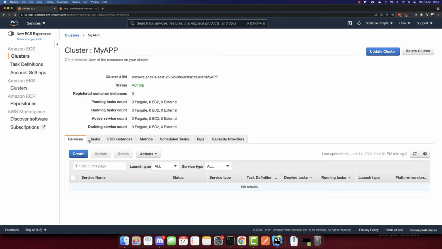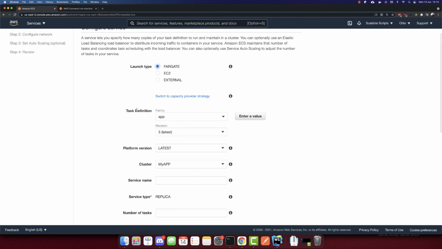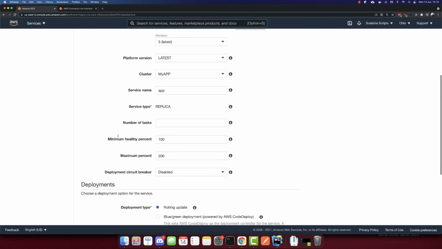And here, now we can create our service. So this will be also a Fargate. We need the task definition that we created. So Amazon will automatically assign it. We need a service name, so app. So we have a lot of apps with names.